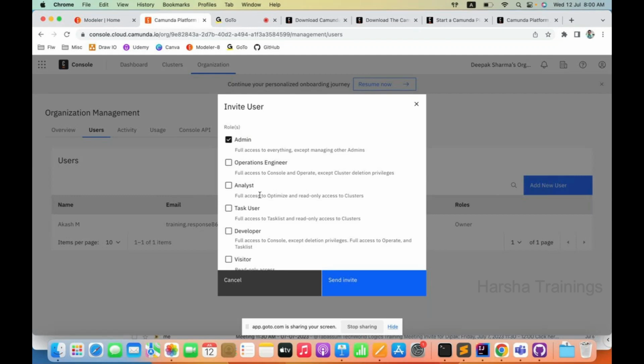Same way, analyst has full access to optimize. So analyst is someone who is doing reporting, dashboard, and monitoring features, right? Based on that, they will have full access to optimize and read-only access to the other clusters. A task user is a business user, right? Normally, they will be doing the processing of your tasks for the deployed processes. Then the task user has full access to the task list, okay?